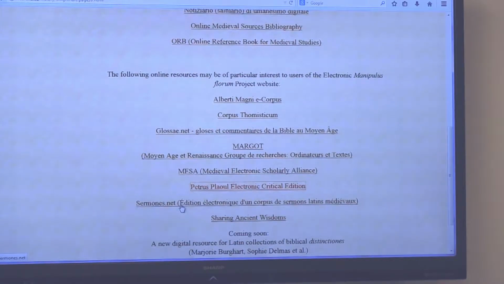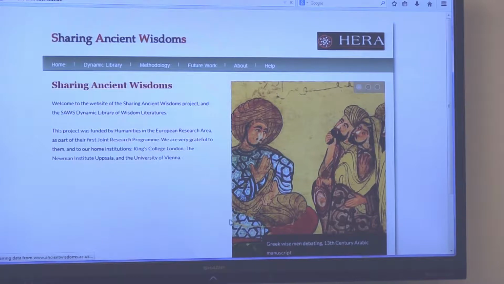Ceremonies.net, also from Mesa, sharing ancient wisdoms. Which we're hoping to get into Mesa, actually. Isn't it? It's not in Mesa yet. Oh, but we're hoping to get it in. Sharing ancient wisdoms. Yes. Oh yeah, Ceremonies.net is in there. Yeah. But sharing ancient wisdoms is not.